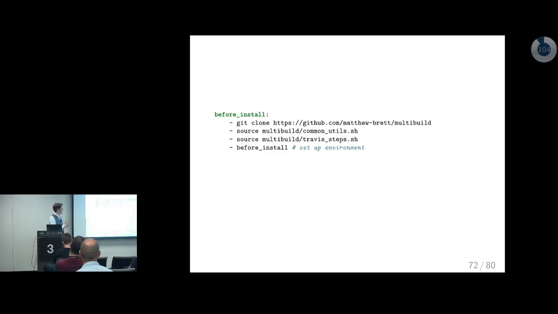To automate that, there is a fantastic package on the web called Multibuild. It's pretty much designed to be used by git clone that automates a lot of this, setting up or getting the Docker image, getting into it, building it in there, copying back out, all that jazz. Matthew Brett built and maintains it. He's very helpful. Send him a message if you need anything. But if you put this in your before_install, this is all from the documentation, you source the common utils and the Travis steps.